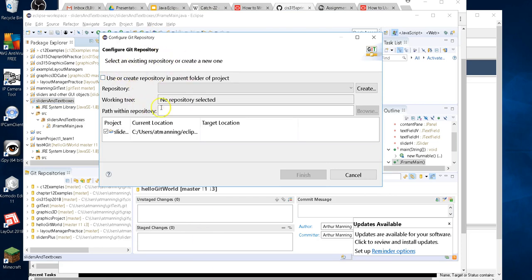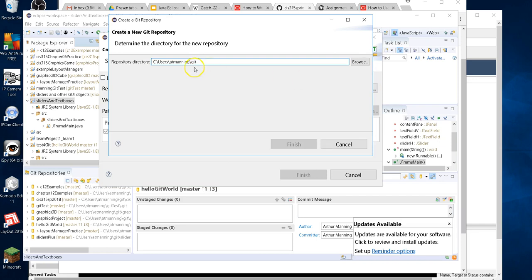and see how we're going to now create a repository, not in the parent folder, since Eclipse frowns upon creating it there. So we're going to go create, and it's going to create your repositories in your Y drive .git, and do slash and then the name. I'm going to call this sliders and text.